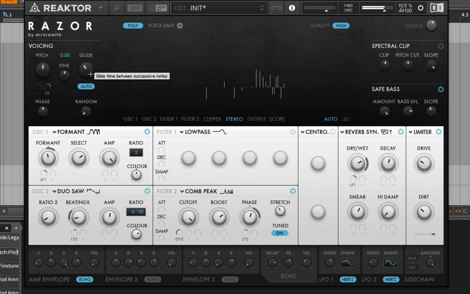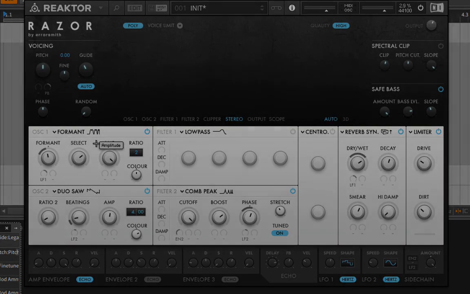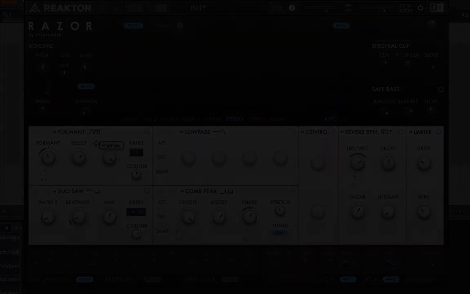The other thing I really love about Razor is how you can just go up and down octaves and get all sorts of really cool results. So that's just one example, again, of how a basic oscillator effect can take you into a creative, sound design driven mindset, as you just saw me go through there.